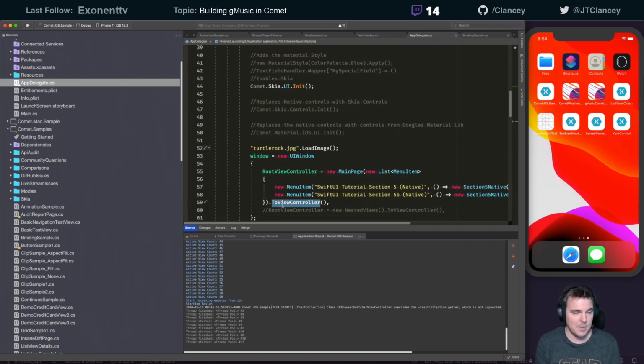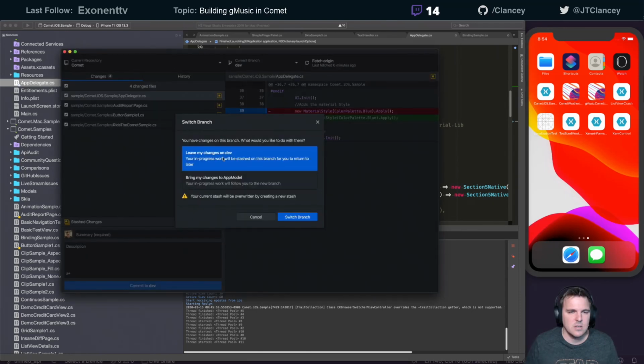All right, any more questions? I think we've covered most of the stuff I wanted to show off. I can switch over to that app model stuff and show you what that looks like. Leave changes.